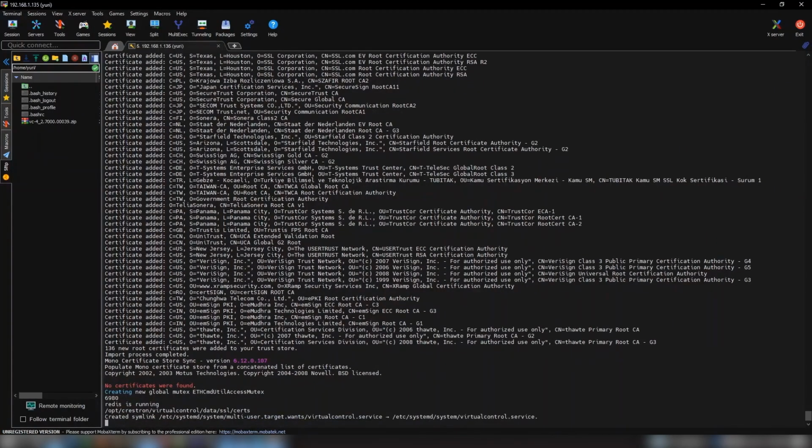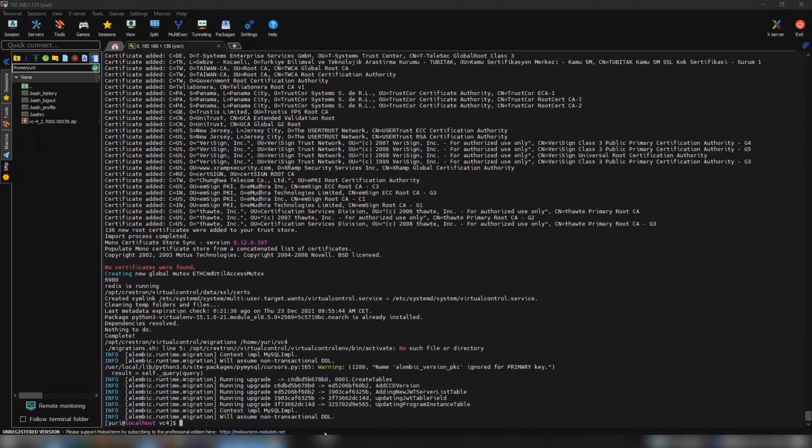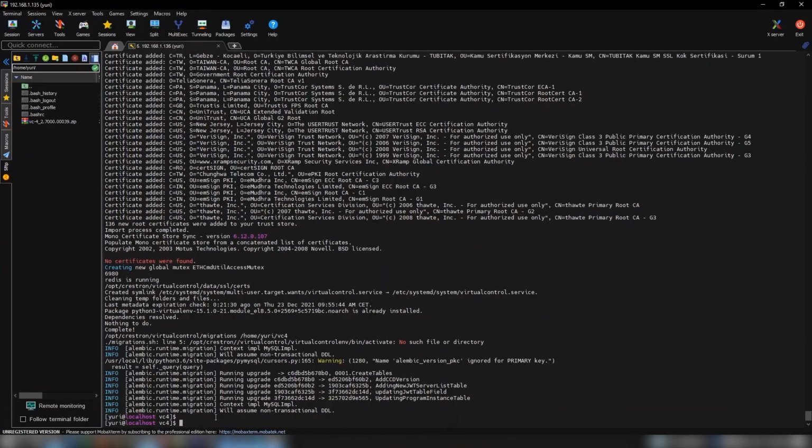Certificates were installed. We're almost done with the installation here. And there we are. Installation is done. We're back in the console, and now we can go and open the VC-4 web UI.